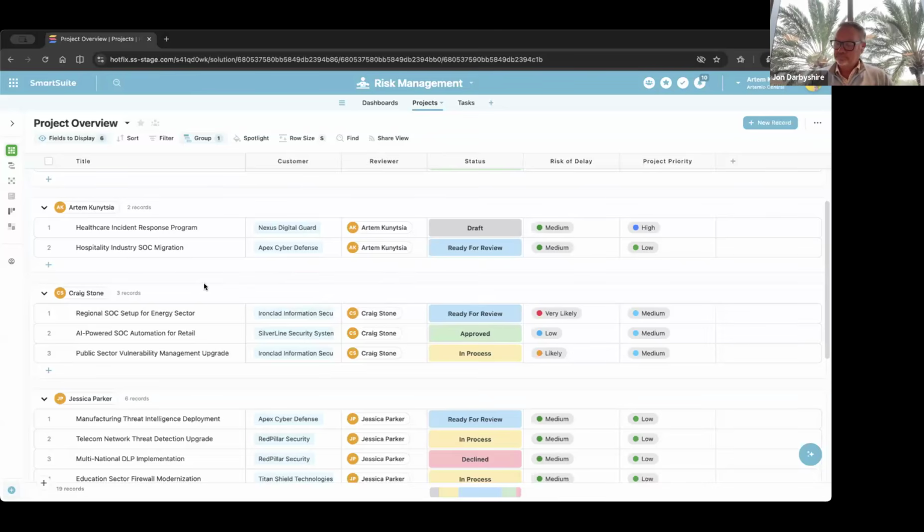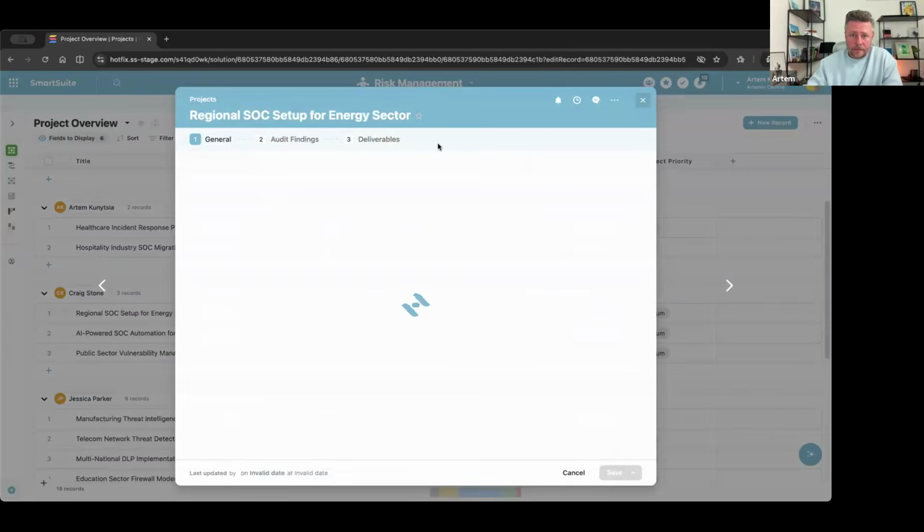All right. So recently we rolled out 2 updates to the linked record field. One of them is inline editing, and the other one is grouping. So let's start with the inline editing.